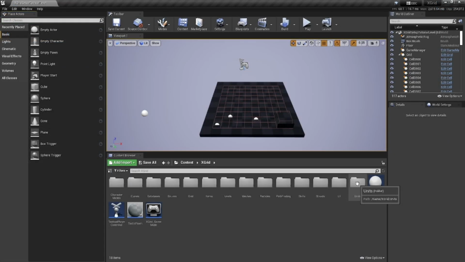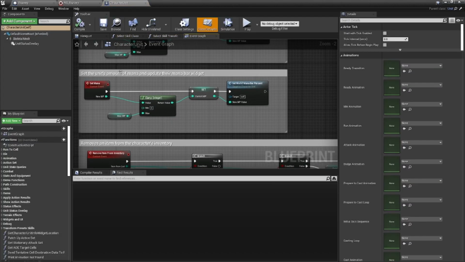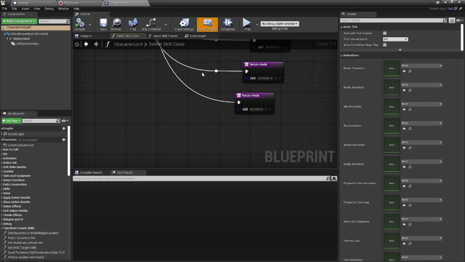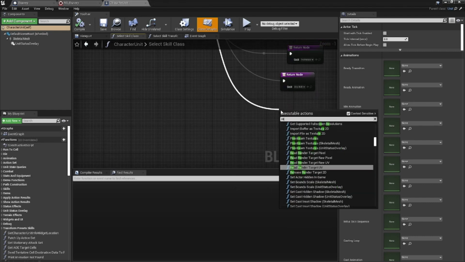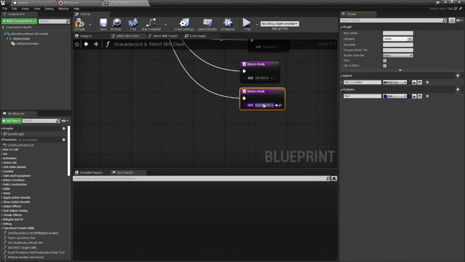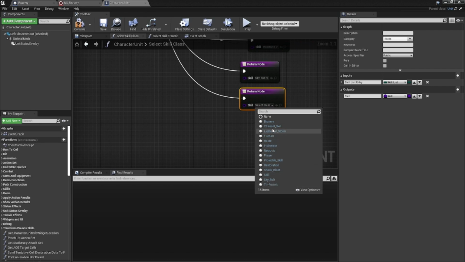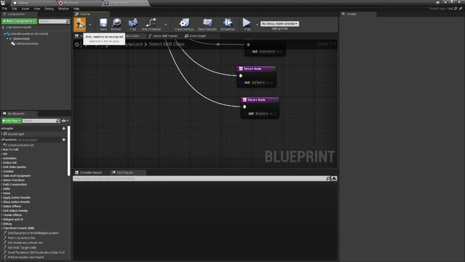So just like with our projectile skill, we'll need to set the initial transform and class for our skill. So let's go ahead and go back to units and open up our character unit. And we'll go back to our select skill class function. And really quickly, we can see that our enumeration pin here doesn't have anything connected to it. So we'll just grab a return node. Oops. And we'll select our skill, bravery, from the list. And we can go ahead and compile.